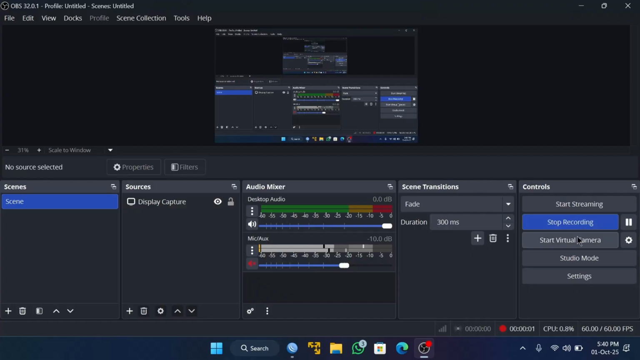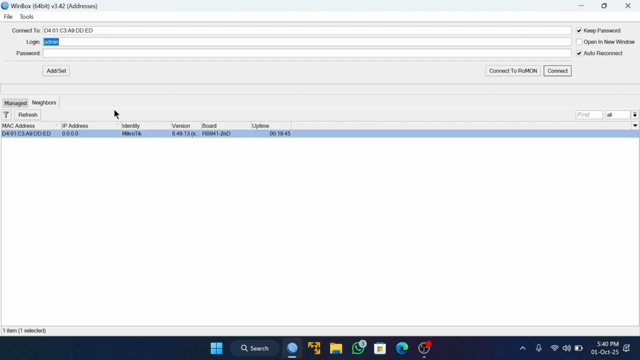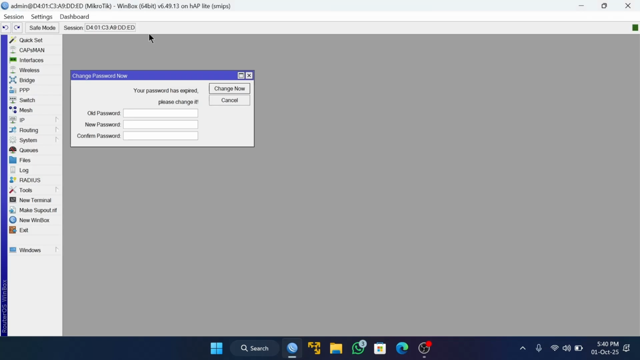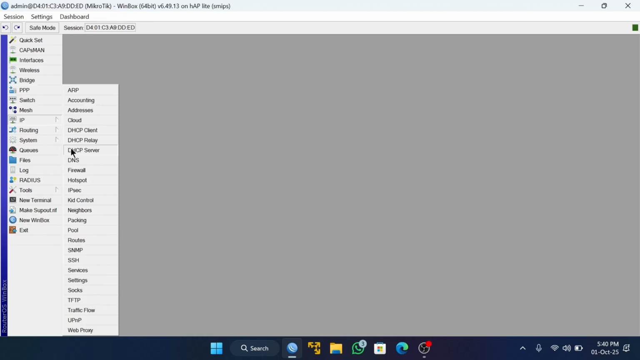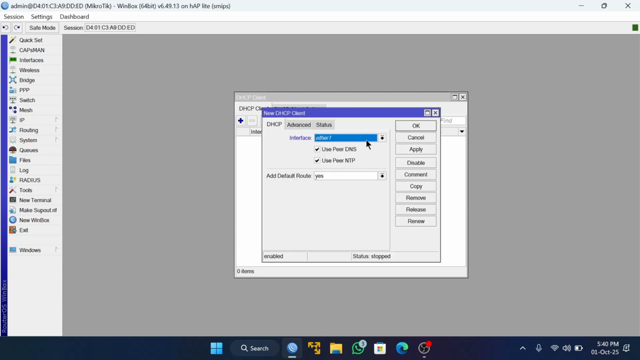This is the configuration for the DHCP server. First, connect your laptop to the router that is going to be the DHCP server, and go to IP, DHCP client. It's going to be the router that connects to the internet.